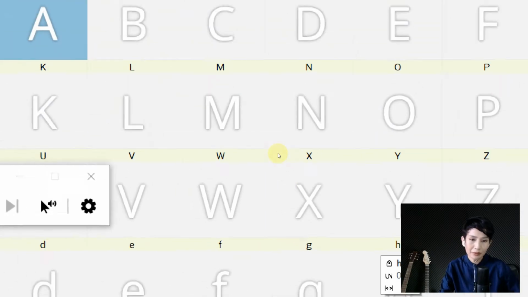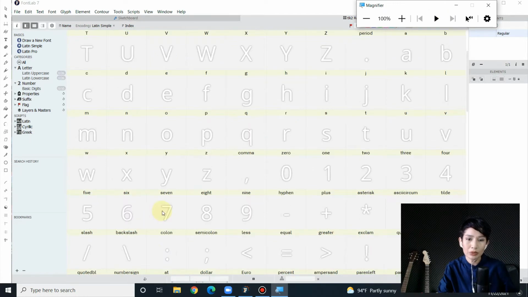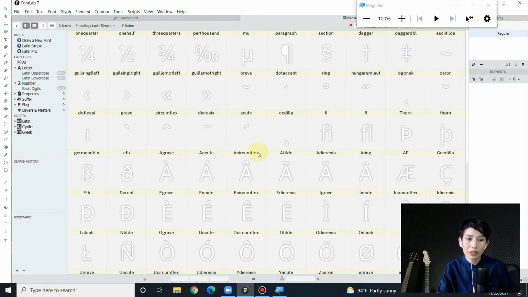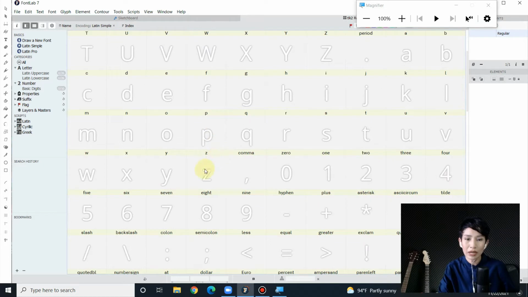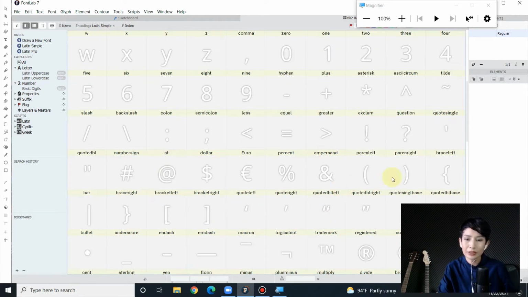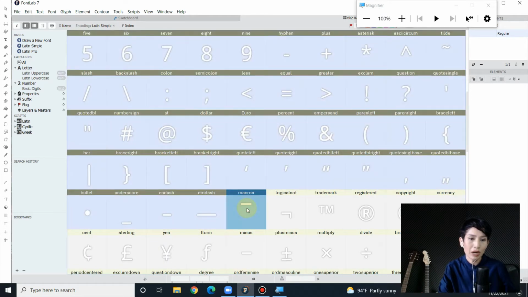Next, you select the characters that you want to create. You might not design everything here, it's quite a lot. So just select a character that you like, hold down shift, and select the last character that you like. For me, I will select some quotation marks, dollar sign, euro, percentage, ampersand, parentheses, macron. Just select them.